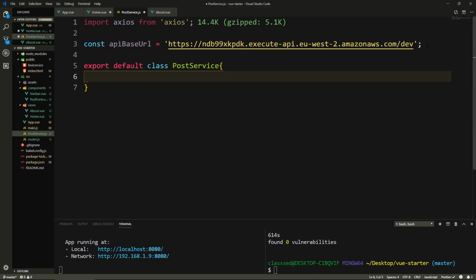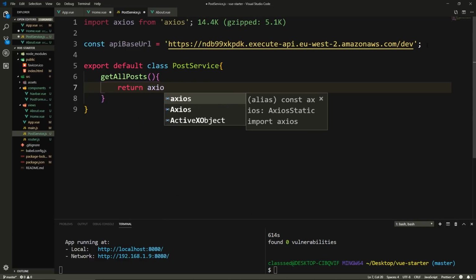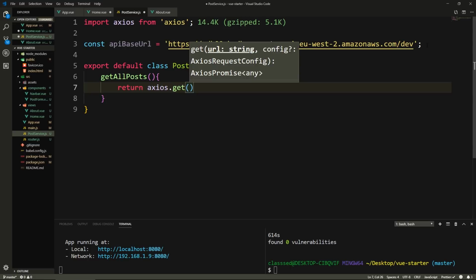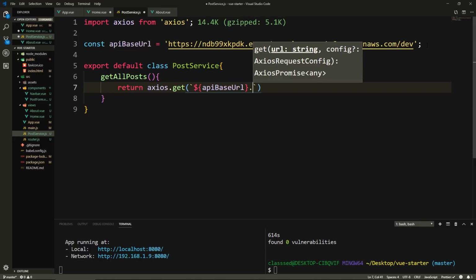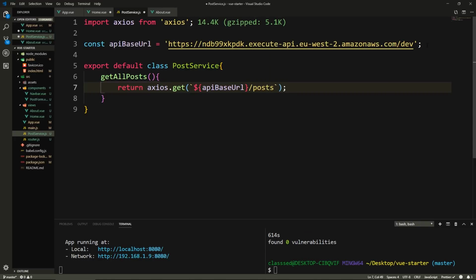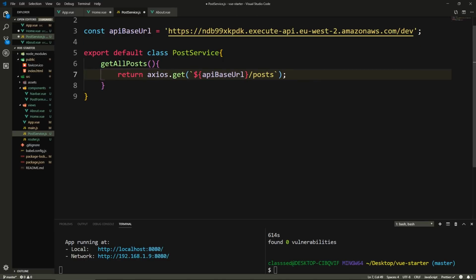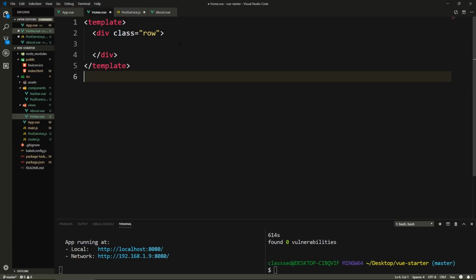And here we'll have our methods. The first method will be getting all posts. Let's call this getAllPosts, and it won't take anything, and it will return Axios.get. And here we'll pass it the base URL. Actually, we need to concatenate on it, so let's do backticks and put dollar curly braces and say API_BASE_URL/posts, like this. So this will return the Axios promise of getting API_BASE_URL/posts, so that from the home page, we can access that and then show the data.